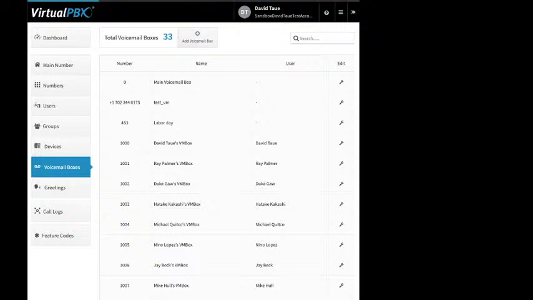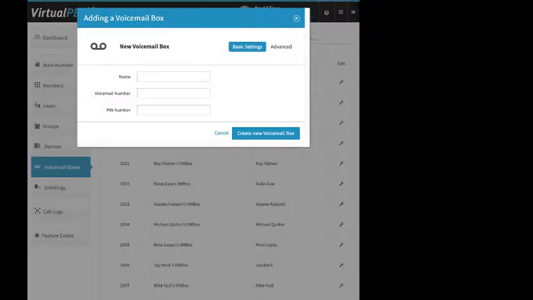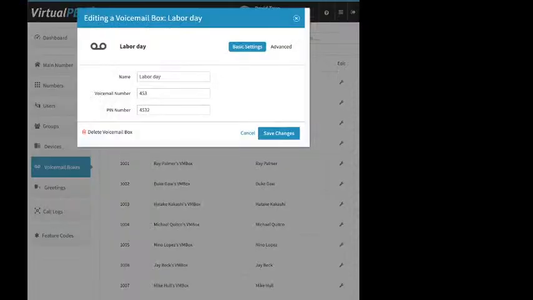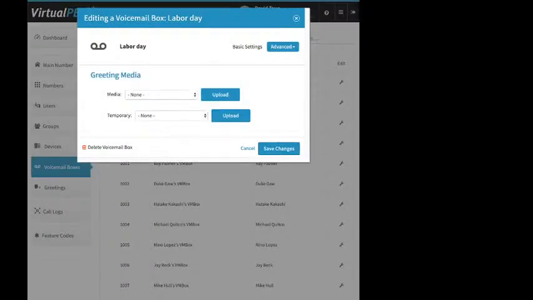You can add your own voicemail boxes up here. Give it a name, voicemail box number, and a PIN number. Click on Create New Voicemail Box. Once you've done that, you can click on the little wrench icon. So one, you want to get a greeting media. Now you can call in, and if you have the PIN number and the voicemail box number, you can record it over the phone.